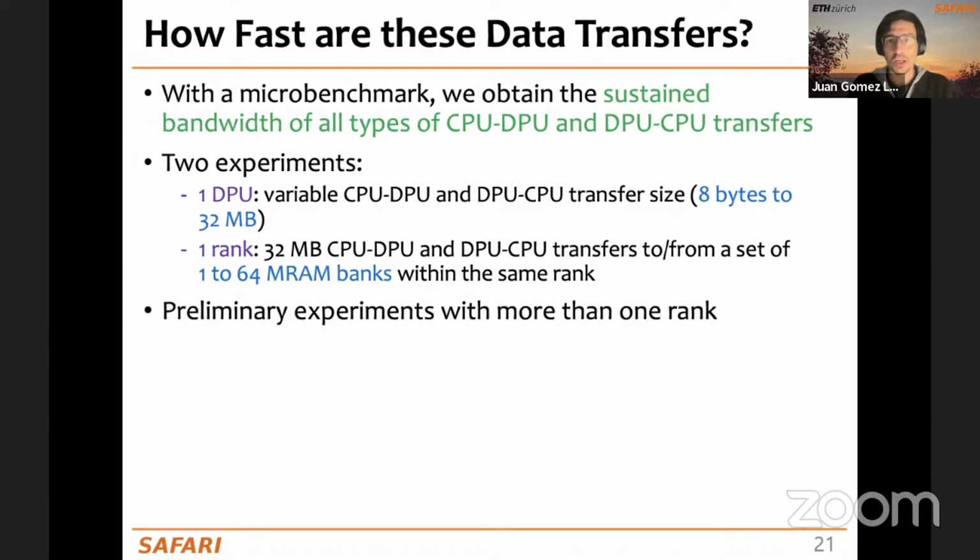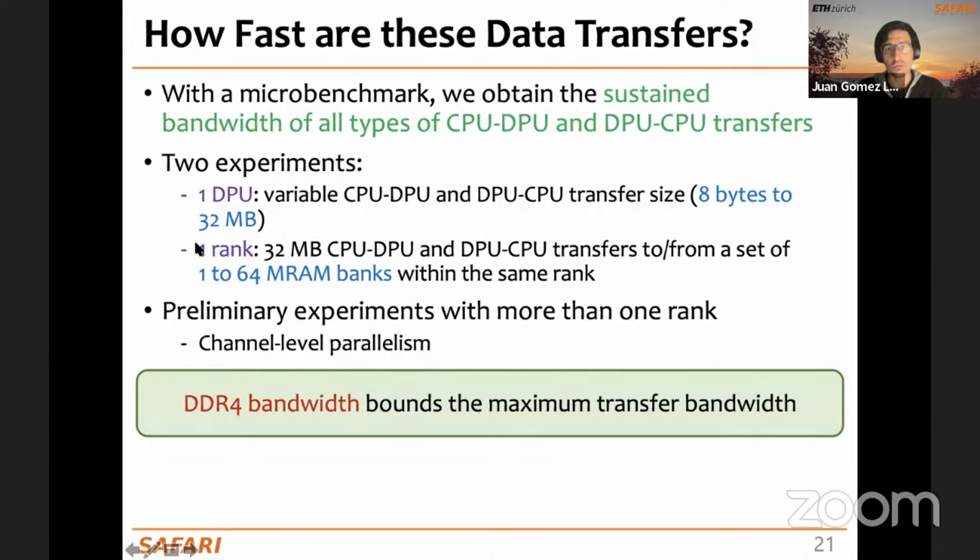I'm not going to show you any data transfer results for more than one rank, but I can tell you that in preliminary experiments, I have observed channel level parallelism. So if your system has multiple DPUs, and these different DPUs and the corresponding UPMEM DIMMs are connected to different channels from memory controllers of the host CPU, you will be able to exploit channel level parallelism, and this way achieve a higher bandwidth than the bandwidth that you're going to observe for a single rank in the experiments I'm going to show you.